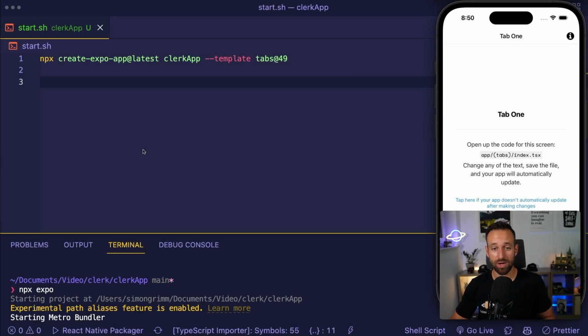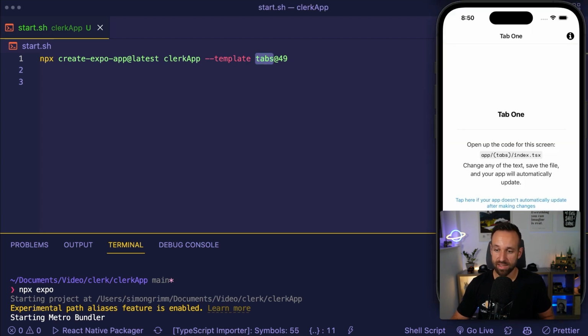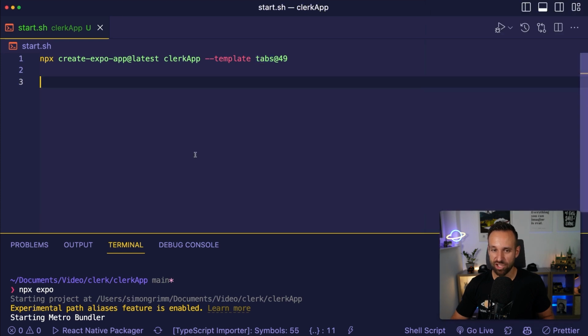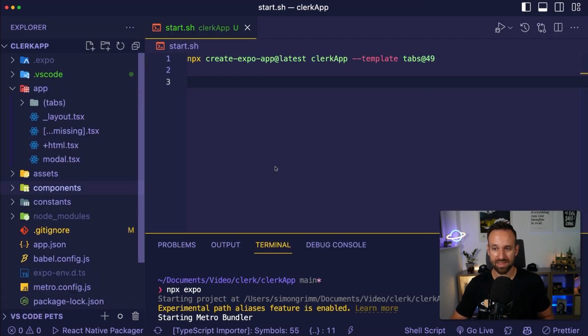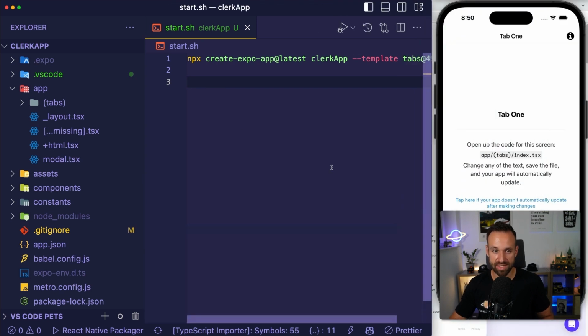Alright, so let's get into our app. I already created a new Expo application using create Expo app at latest. So we're going to use SDK version 49, called this Clerk app, and we're going to use the template tabs. This will give us a blank application with Expo with a few pages. We're going to actually get rid of most of the stuff because this is somewhat confusing, and we want to focus on Clerk and how we can implement authentication.